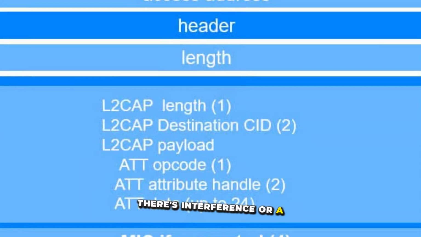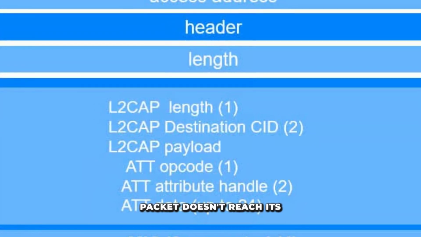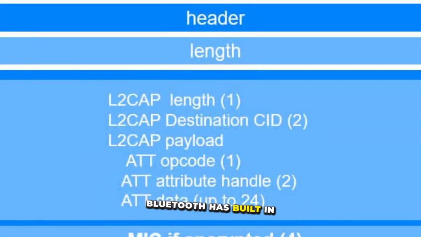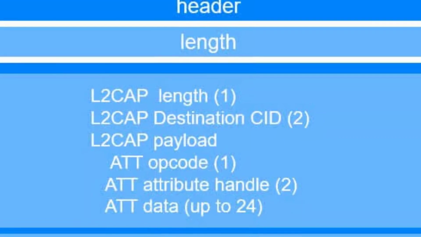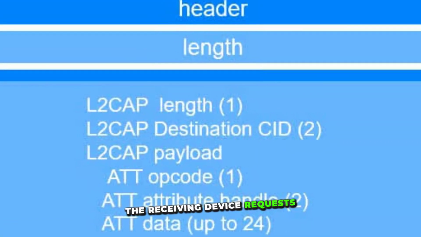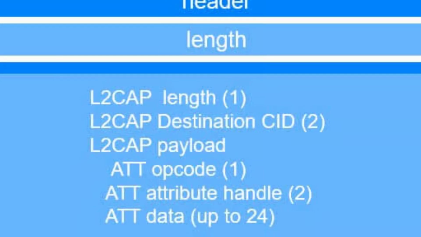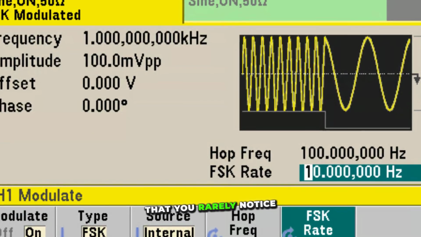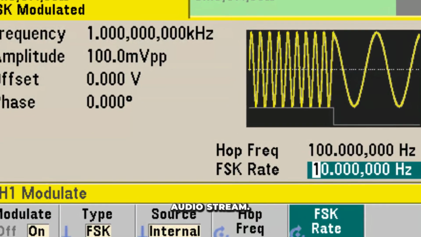But what happens if there's interference or a packet doesn't reach its destination? Bluetooth has built-in error detection and correction mechanisms. If a packet is lost or corrupted, the receiving device requests a retransmission. This happens so quickly that you rarely notice any interruption in your audio stream.